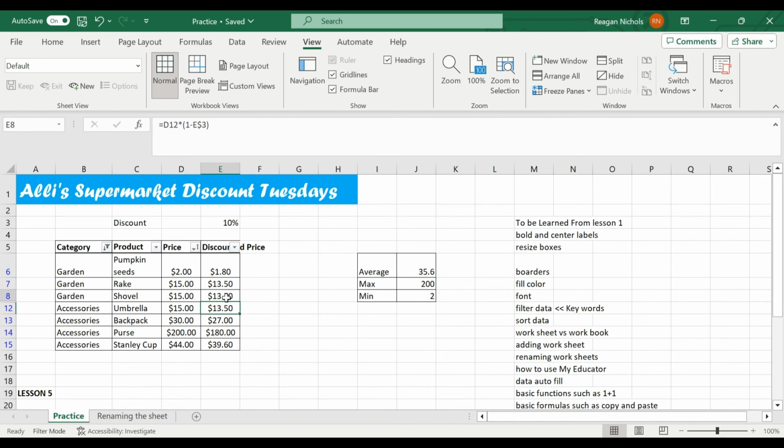Man, I just messed that up too. There we go. That's not working. Okay, just writing it down. Anyway, that pretty much covers all of lesson 1.